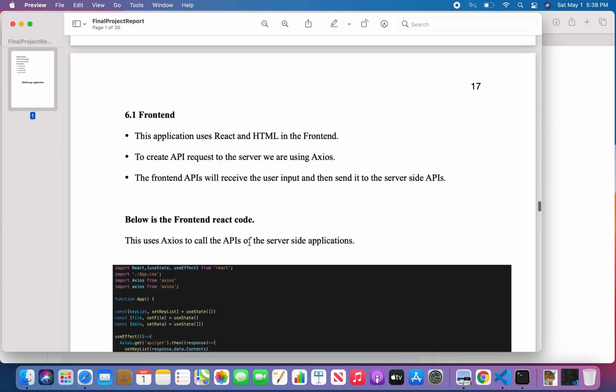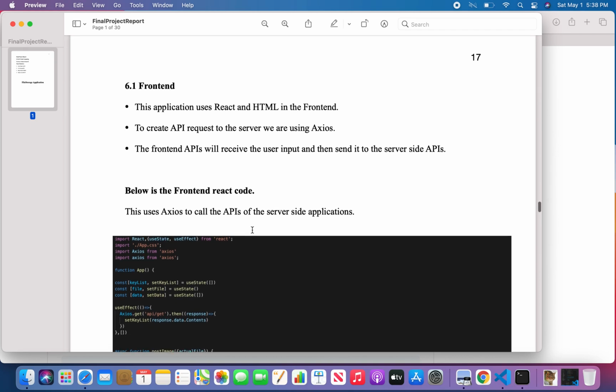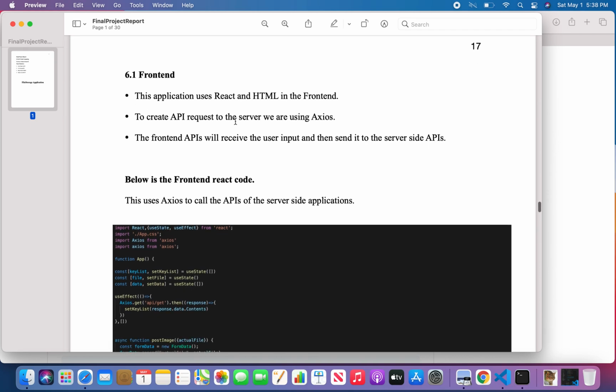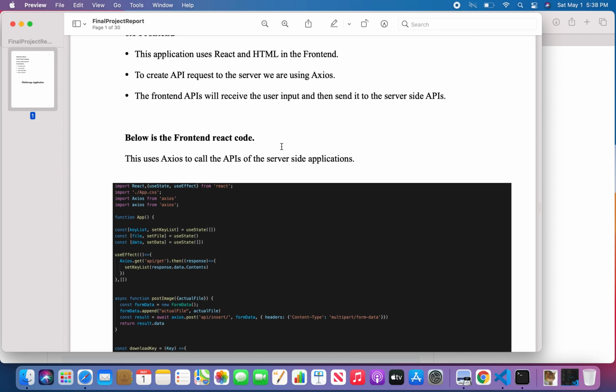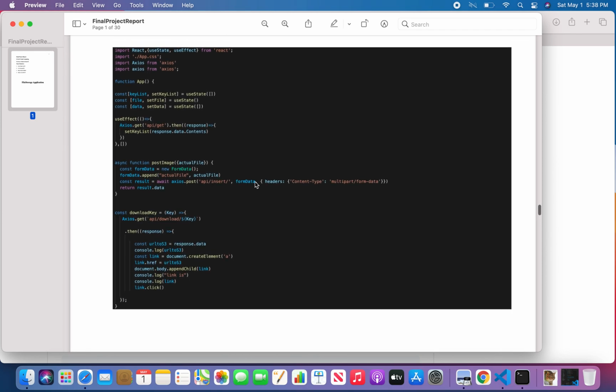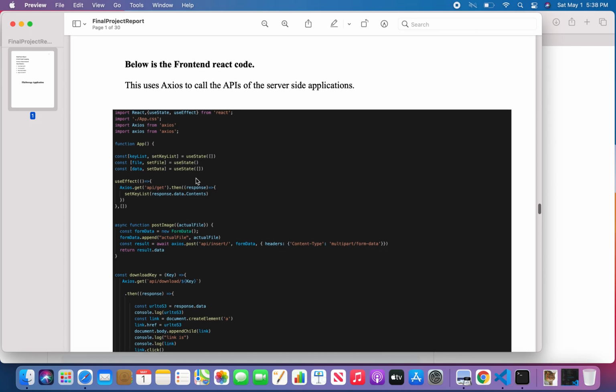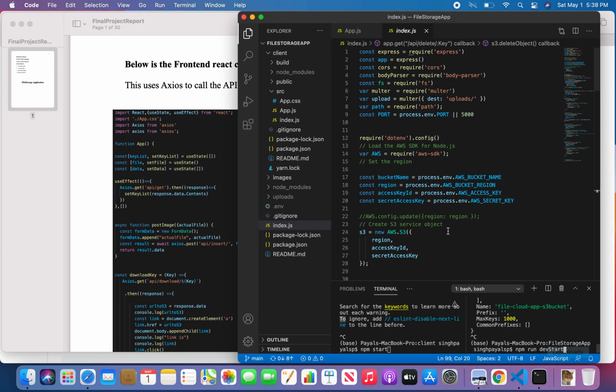Now in the front end part, we are using React and HTML, and we are using Axios. The reason we are using Axios is that Axios is used to create an API request to the server. That is the advantage of using Axios itself. The front end will receive the user input, and then after getting the user input it will send it to the server. So this is a screenshot of my code, but I will explain my code in detail.